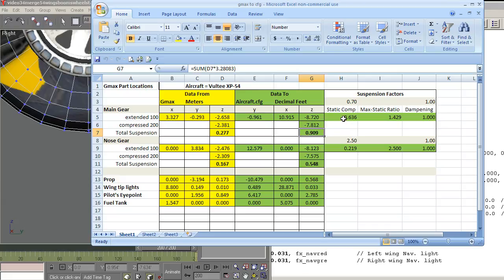It's almost essential that you do 70%, 75% even, for carrier-based aircraft. You need a lot of travel distance here, and you need a lot of static compression. The lower this number, the more stiff the suspension is.